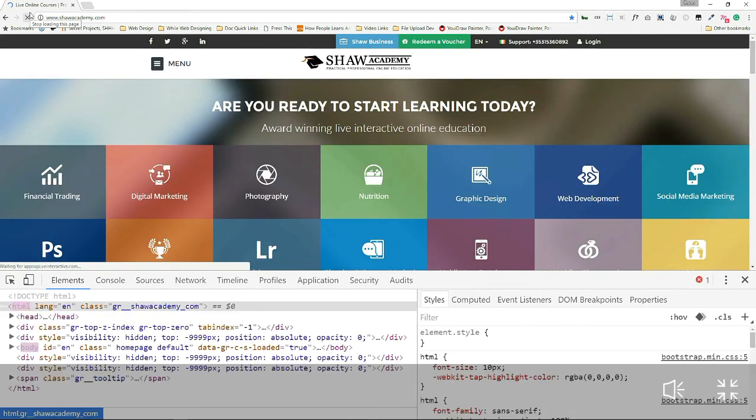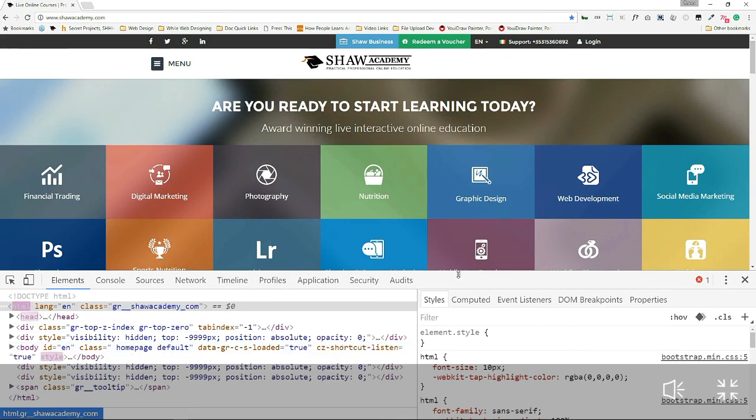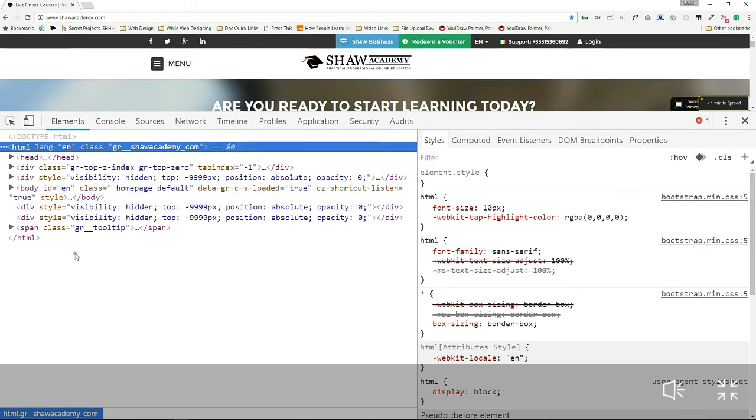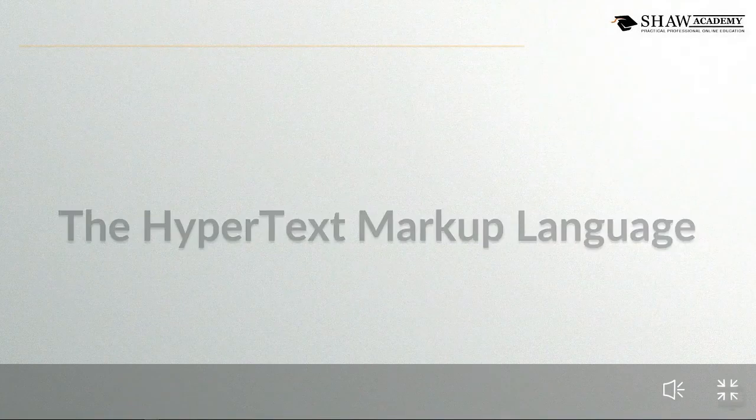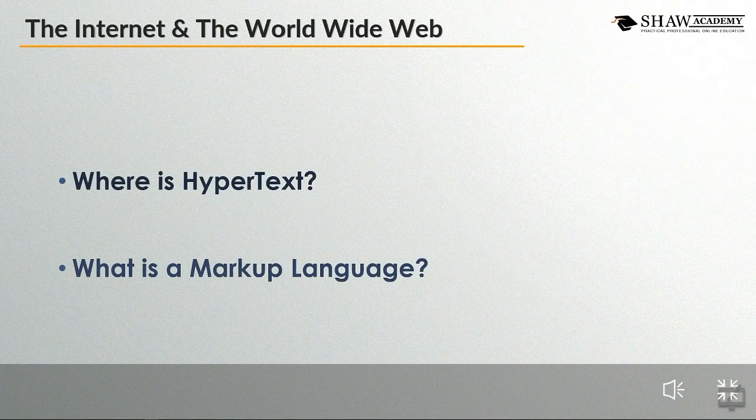Yeah? So perfect. Alright, so now that you've been nice and thoroughly scared by how HTML actually looks, let's go in and break this down so we can start to see the patterns in how this language is actually developed. Alright, so the hypertext markup language. So what is hypertext and what is a markup language?